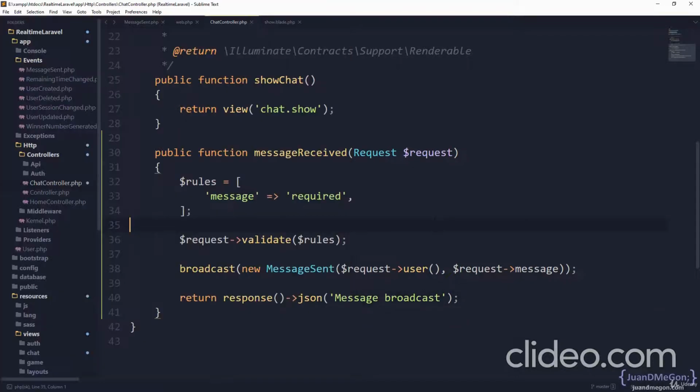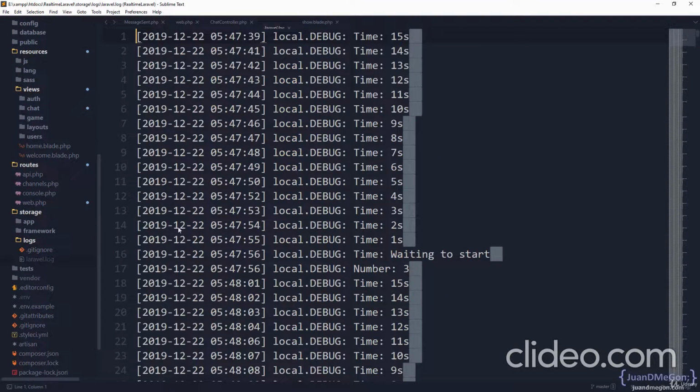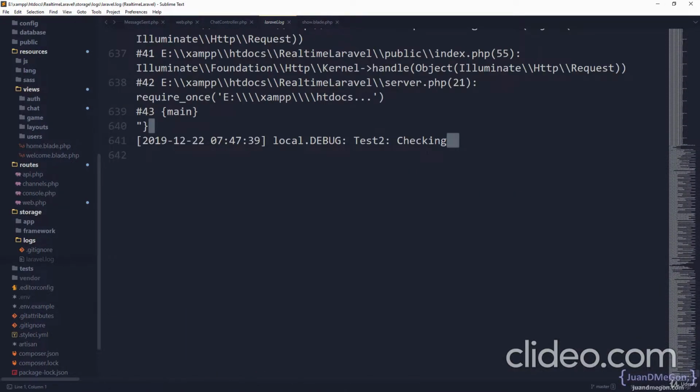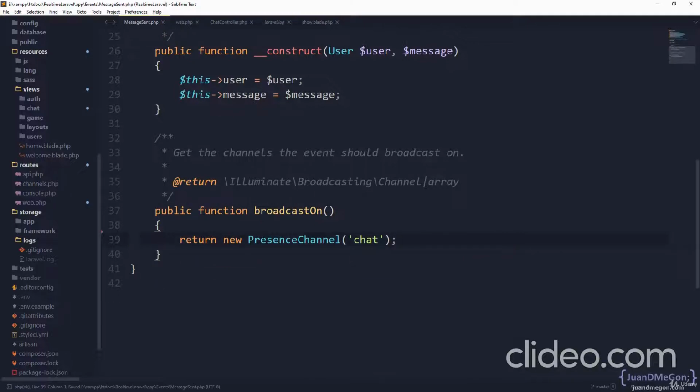So let's verify now in our log on storage logs, laravel.log. At the bottom, we should have the test2, which is the name of the user, and the message which is checking. So that means that we executed the message sent, added this to the log. We can remove that now, and we are sending that in the presence channel correspondingly.